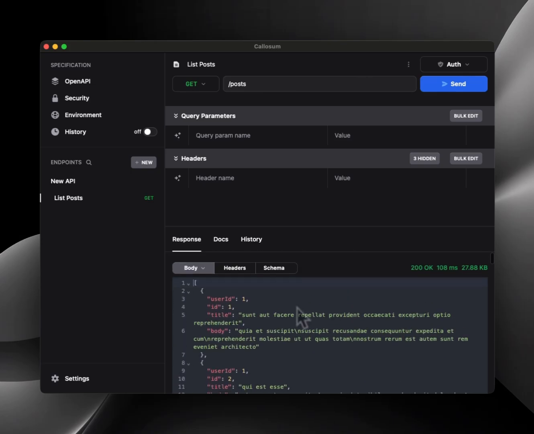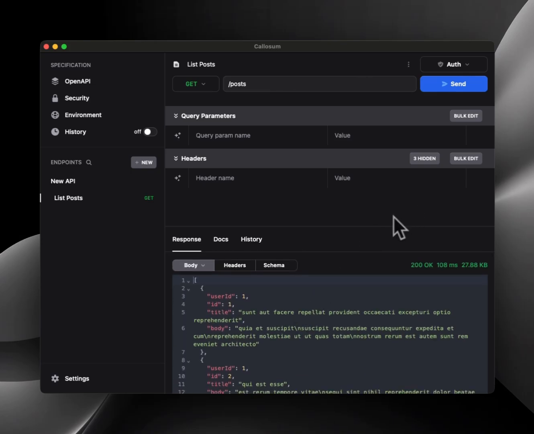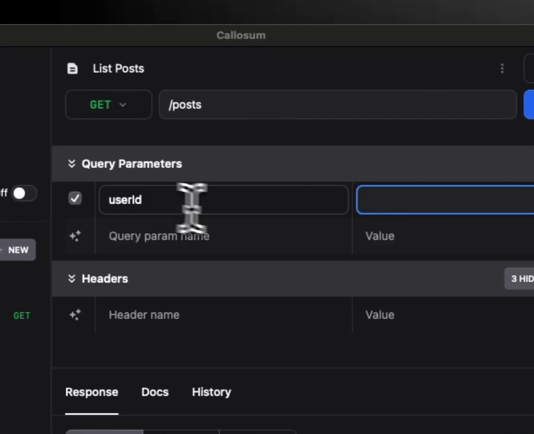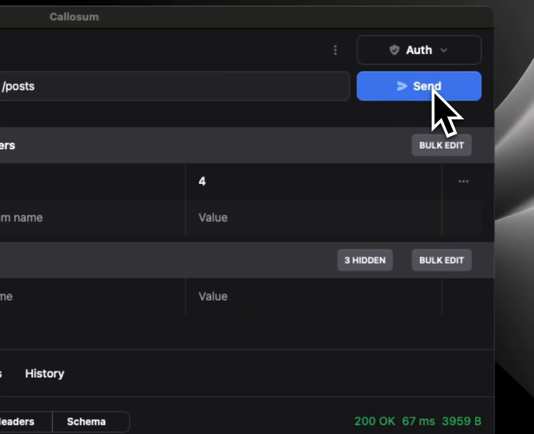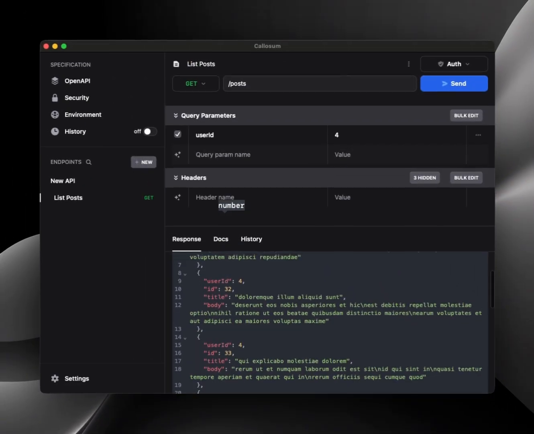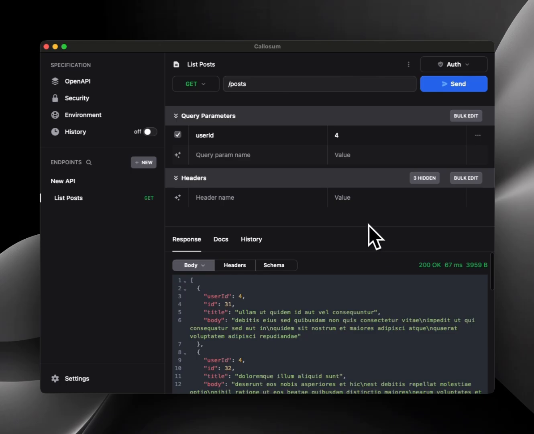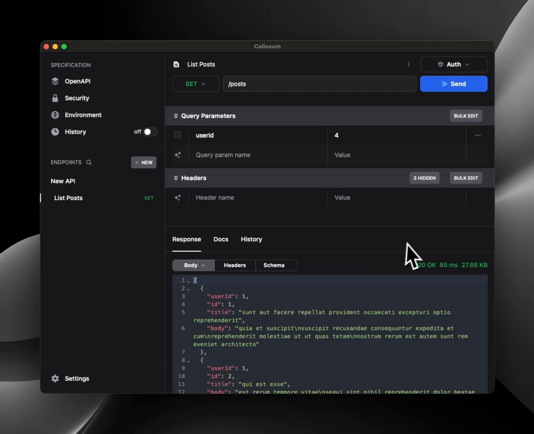So I can immediately click send and see the results of that request. We can even add optional query parameters such as a filter for user IDs. I can hit send on that and see that all of the posts in our list have now been filtered to a specific user ID. This query parameter is optional, so we can just toggle it on and off with the checkbox and see the results of those toggles.